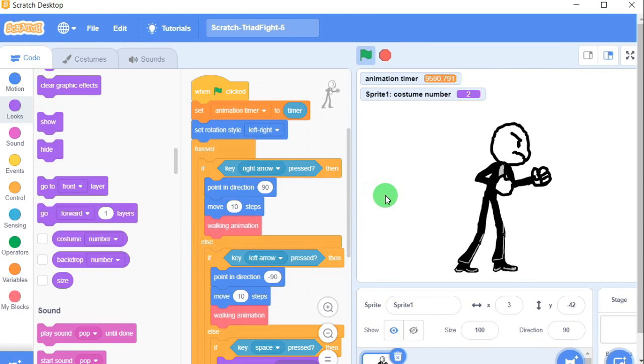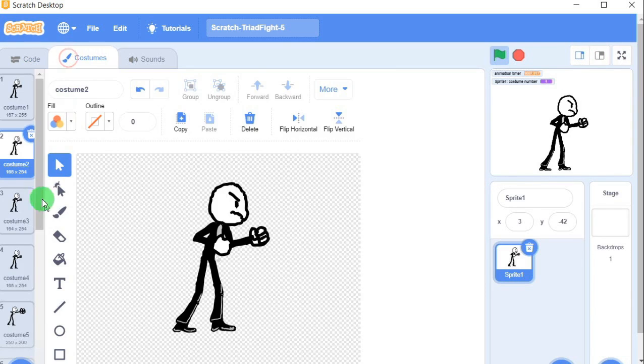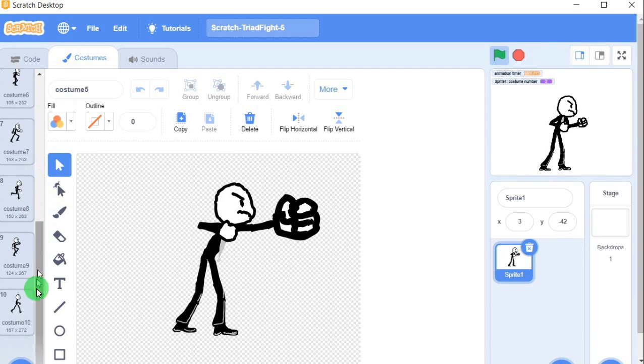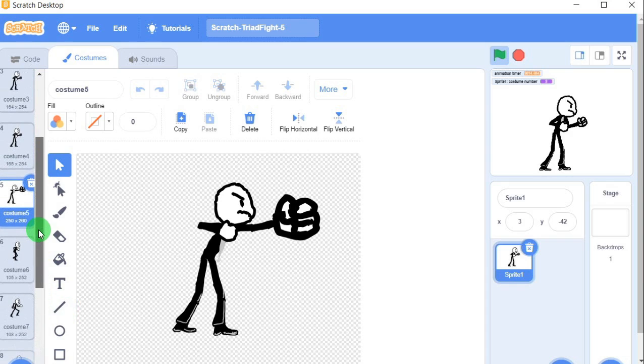Okay, now the punch will take turns. So it's not just showing costume number 5, we also show costume 11 to take turns. Sometimes it's costume 5, sometimes it's costume 11. It takes turns: 5, 11, 5, 11, and so on.